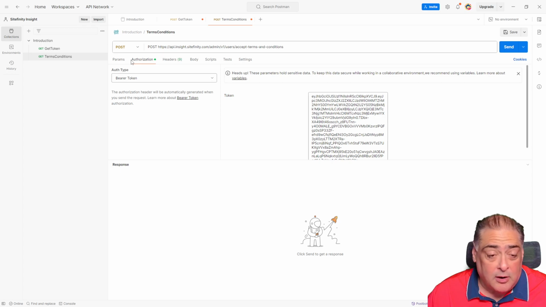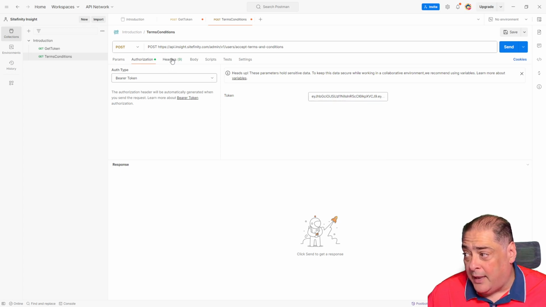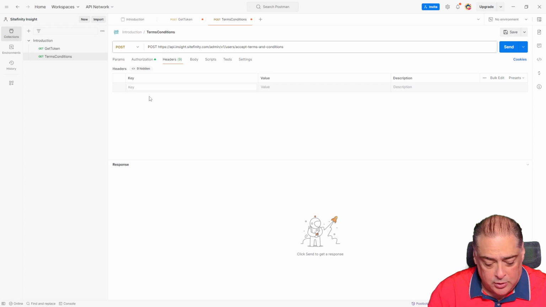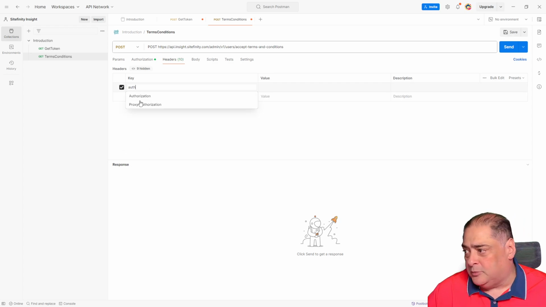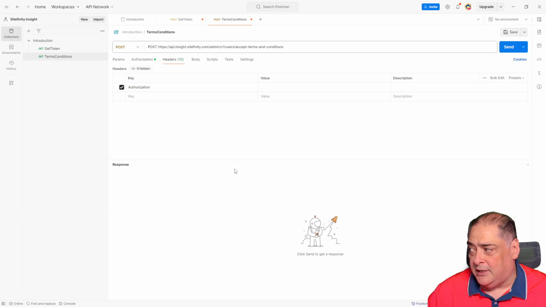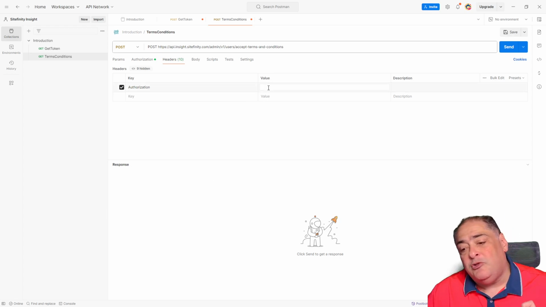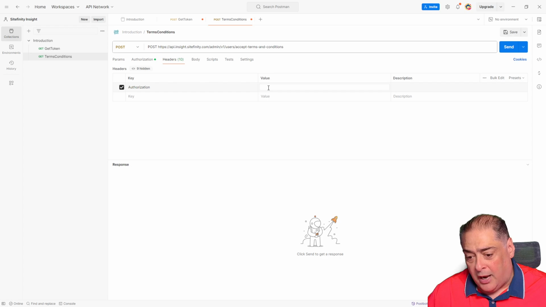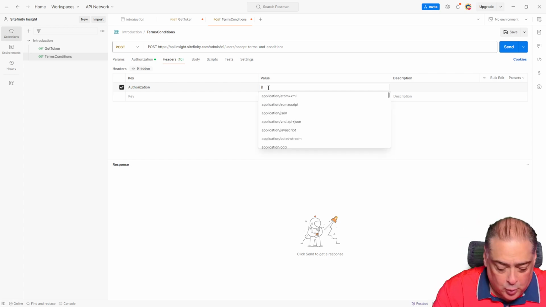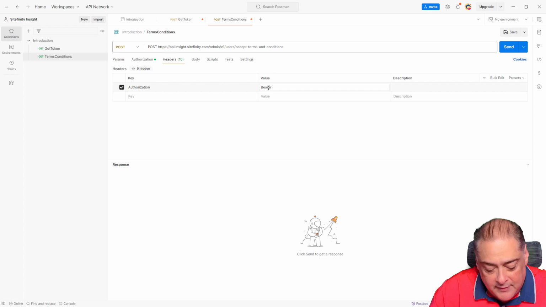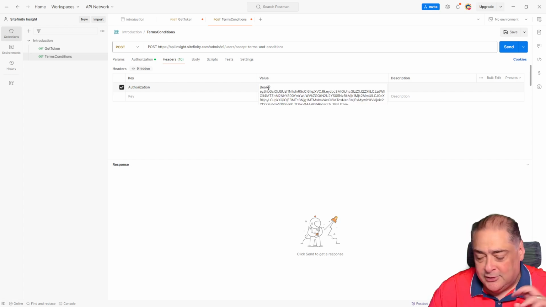If you don't want to put it on the authorization tab, you can always put it on the header. If I say header and I enter the word authorization, notice Postman helps you out. There is an authorization key. Now, it's not enough for me to paste the bearer token itself. You have to put the word bearer, space, and then paste the whole thing. So that's the difference between the two.